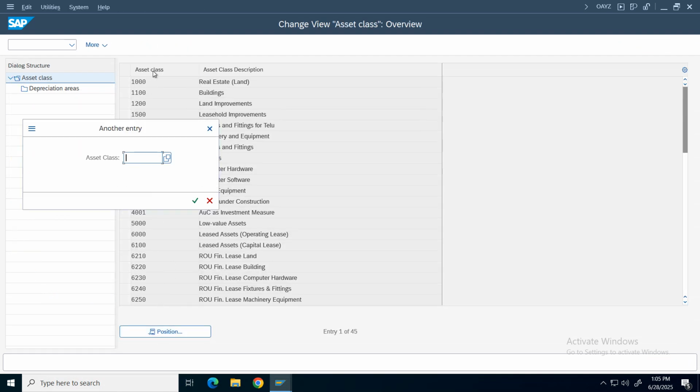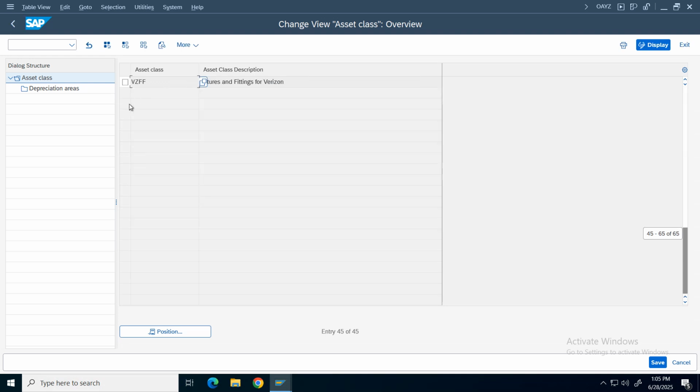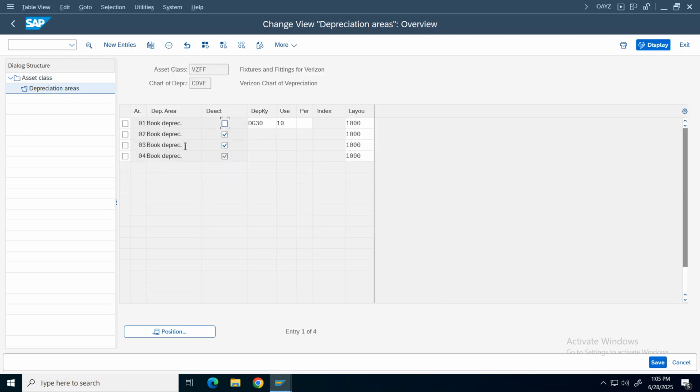What is our asset class? Furniture and fittings, right? So this is your asset class. Select this one, double click on depreciation areas. So now here we can deactivate our particular asset class for the different depreciation areas. You have that deactivation option.